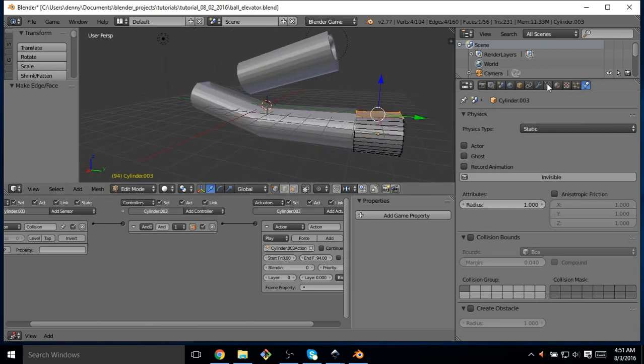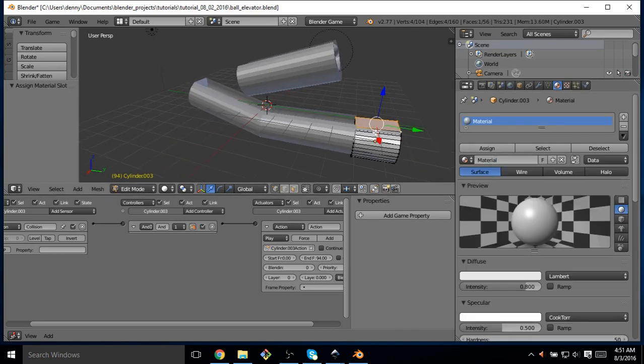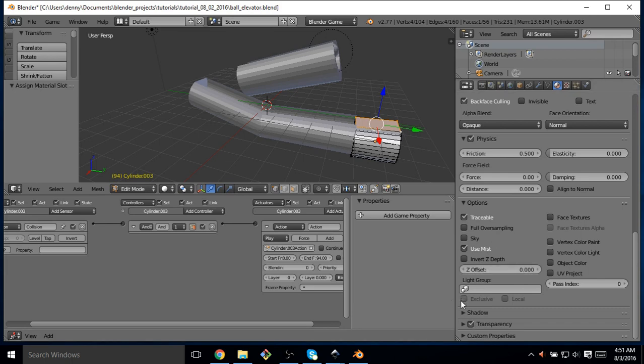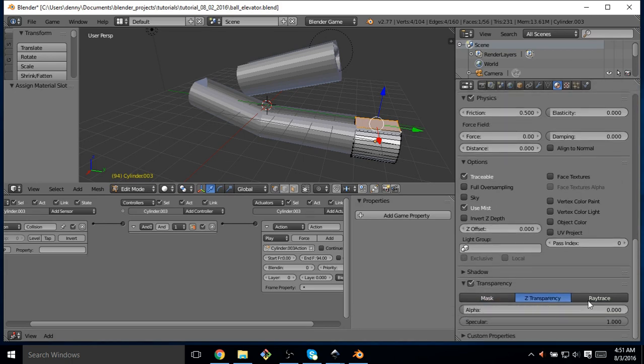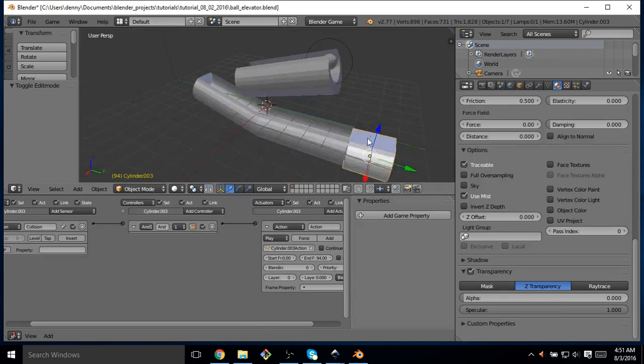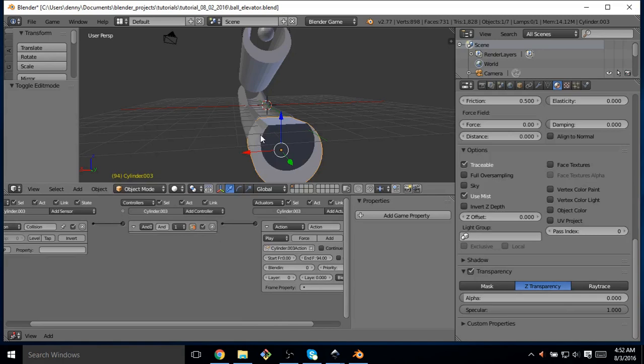If you want to make a transparent roof, you just create a new material, assign it to this face, and turn on transparency. Then move the alpha down. If you press play, it should just be transparent. And it is, it just bleeds through. So yeah, that's basically how I created this setup.